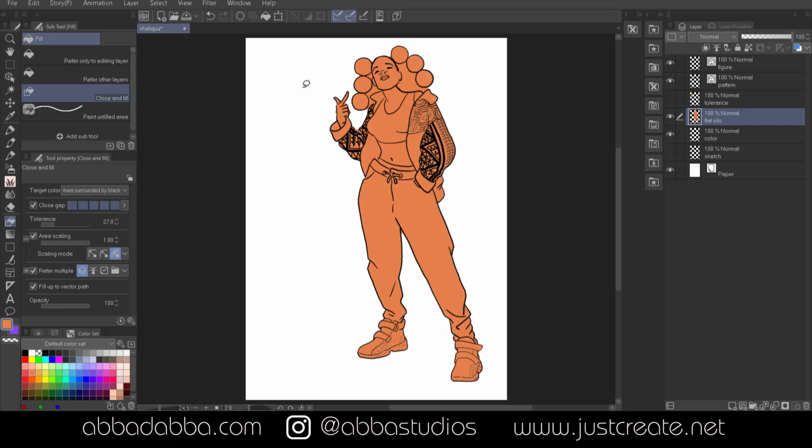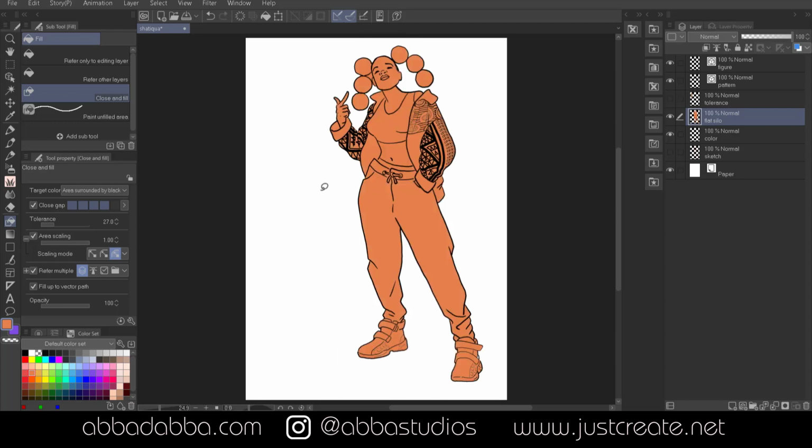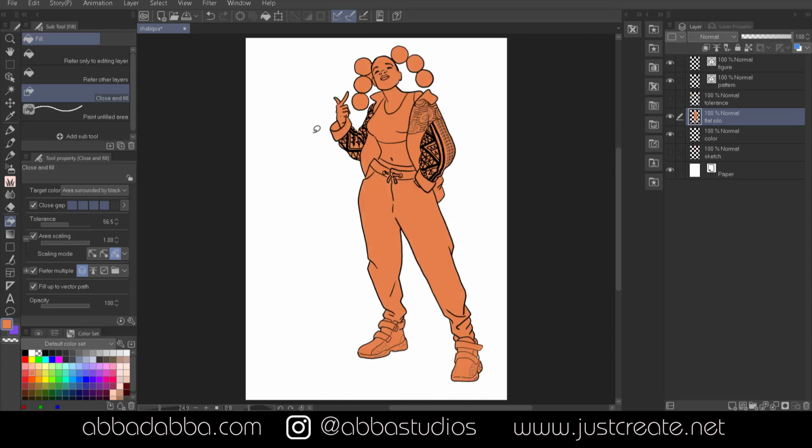Okay, so that filled the figure, but it also filled the area in between her afro puffs. So I'm going to change the close gap, lower that from 5 squares to 4. Let's see what happens now. But her right ear still has some color in between it and the afro puff. So I'm going to increase the tolerance and circle again to close and fill. And that seems to be a very stubborn area.